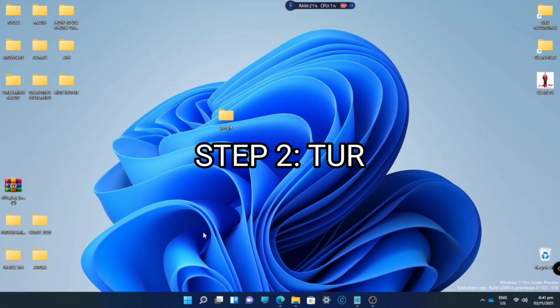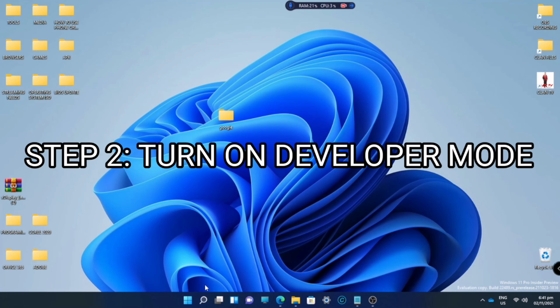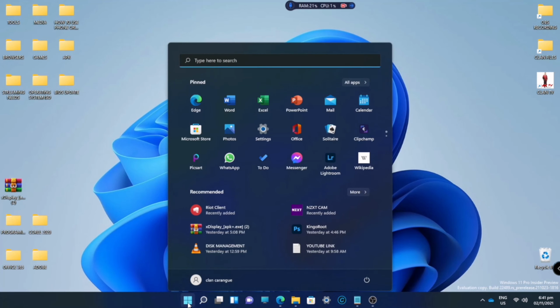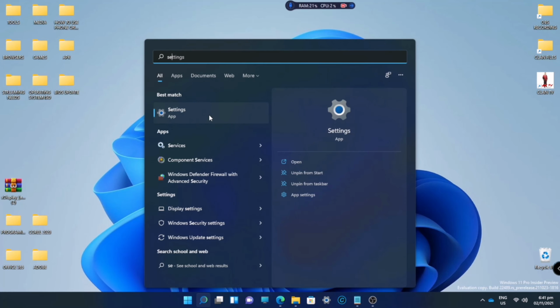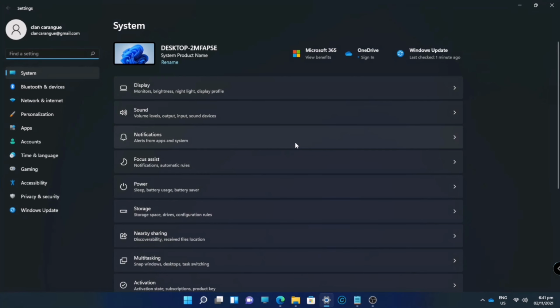Now the second step is we will go to settings. Just go to the start menu or search menu and type settings. If your settings are already in your taskbar, you don't need to go to the search menu.